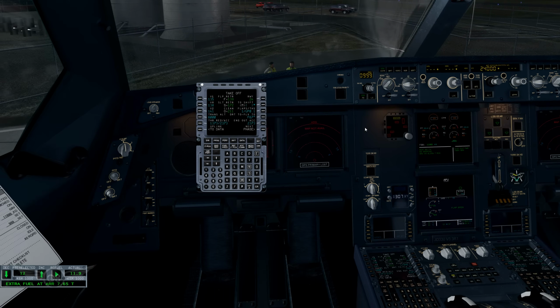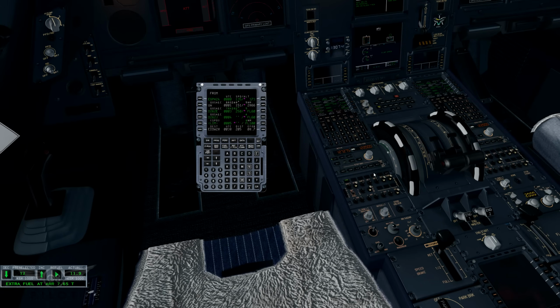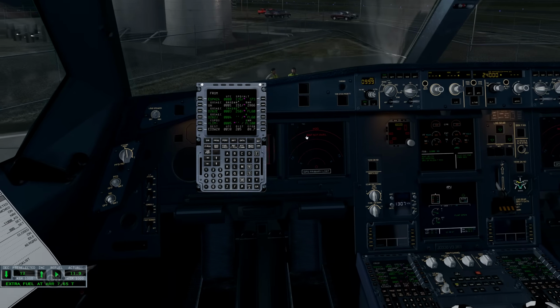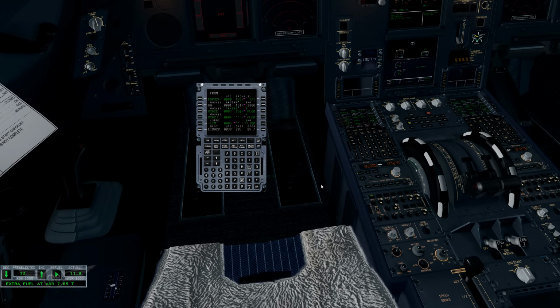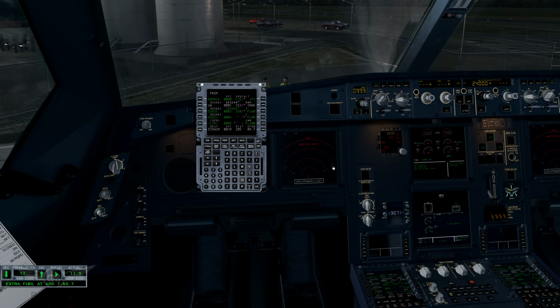And that is set, and now we can listen to the ATIS. So let's set the frequency here. We need VHF1.